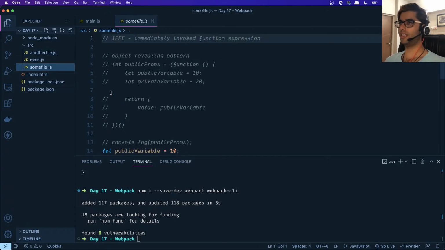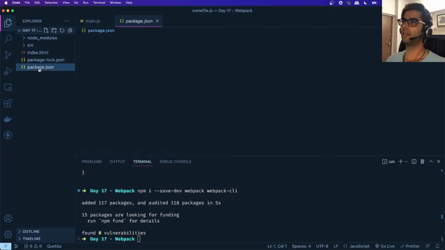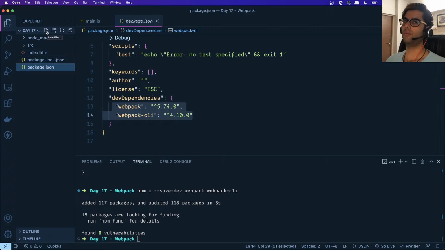Now we want to achieve the same functionality that we had using ES6 modules, but without using the script type as module, because back in the day this was not supported in most browsers. So let's do that now. In order to use Webpack, I'll also create a config file for Webpack, which allows me to inform Webpack of certain things. So let's create that: webpack.config.js.